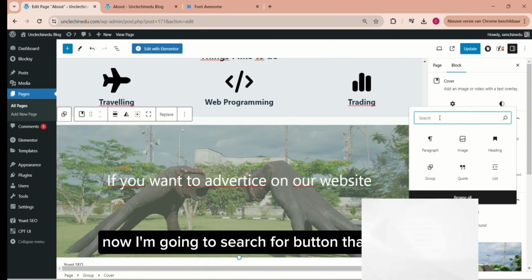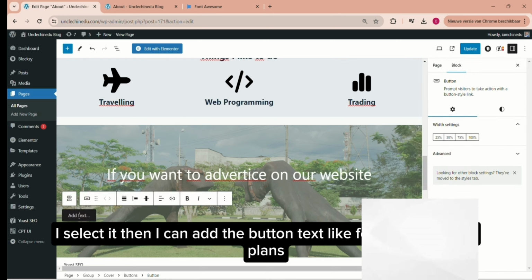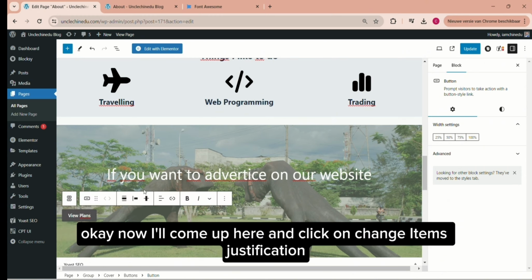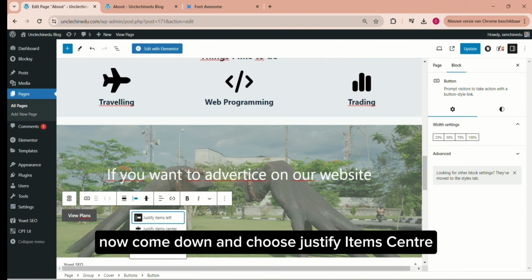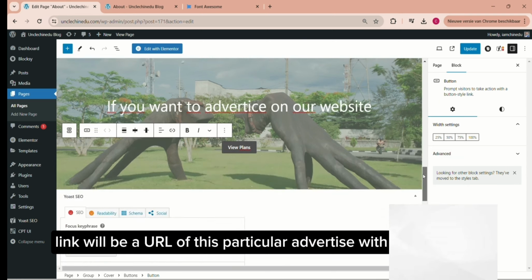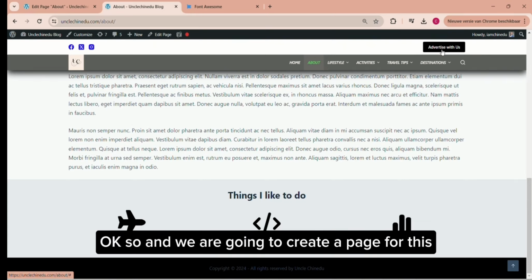Now I'm going to search for button. That is it here. I select it. Then I can add the button text, for example, view plans. Okay. Now I'll come up here and click on change items justification. Now come down and choose justify items center. So as you can see, this is it here. Then now I'll have to include a URL link, and that URL link will be the URL of this particular advertise with us page. So, we are going to create a page for this.